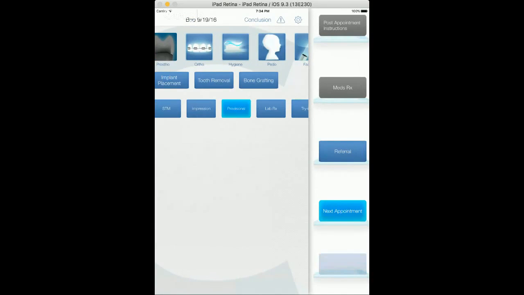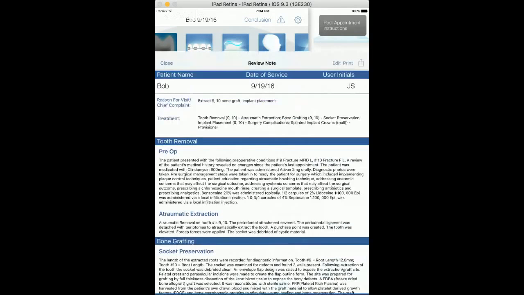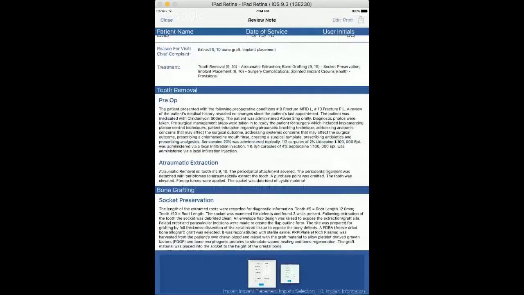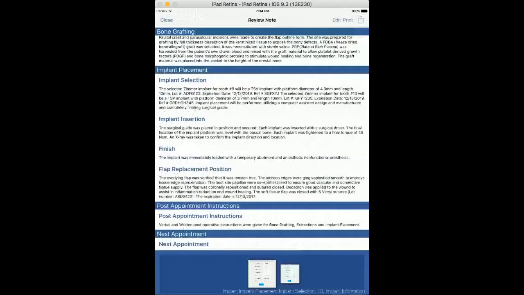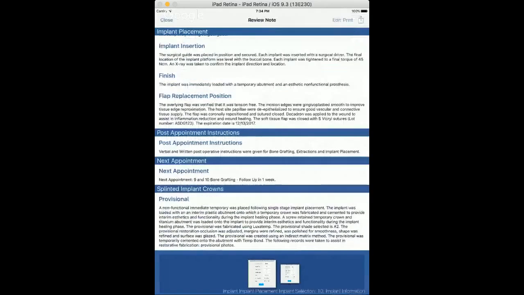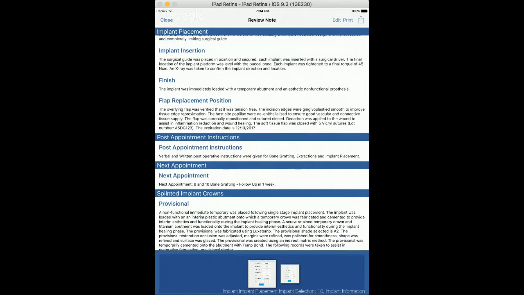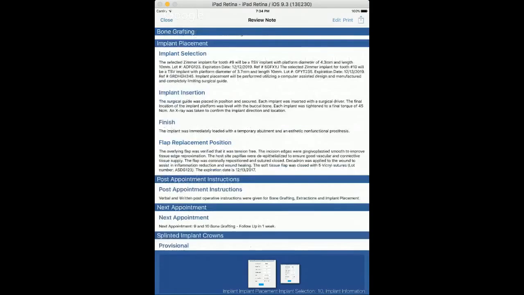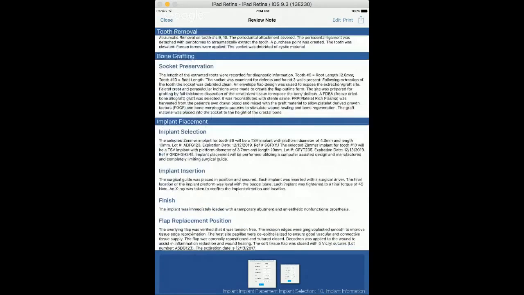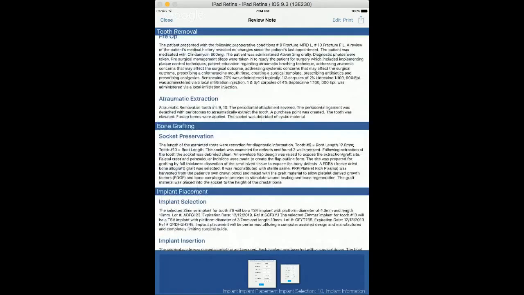Let's review the note. I'm going to write as we go down here. Notice how it writes in order. So splinted implant crowns, a non-functional immediate temporary was placed, and it goes on and talks about the detail. So you can see how we just cross departments. But what I want to go back to, so this is a wonderful note.